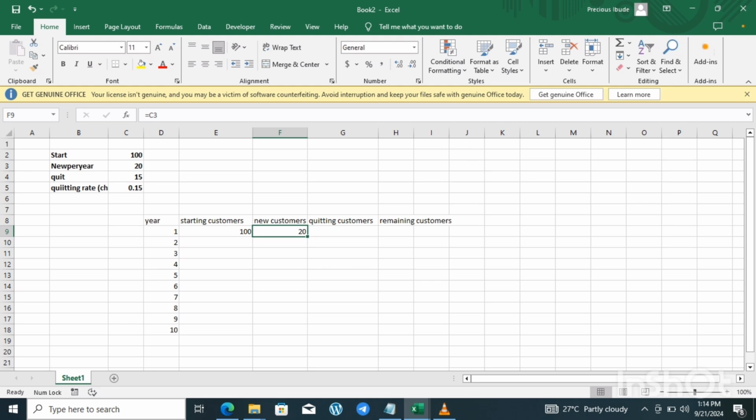So you're not going to write too much. We say is equals to the number of customers per year. Then for quit, how many customers quit per year? We have 15. So you say is equals to what? Instead of writing 15, you can simply say this, the quitting rate, times the starting customers, 100. You still get 15 altogether. So that's that.